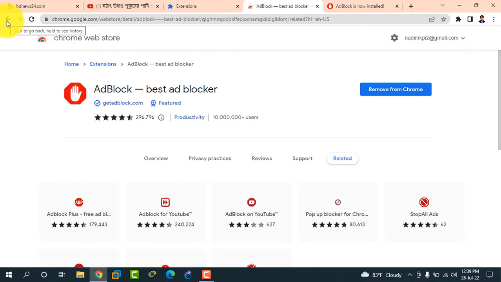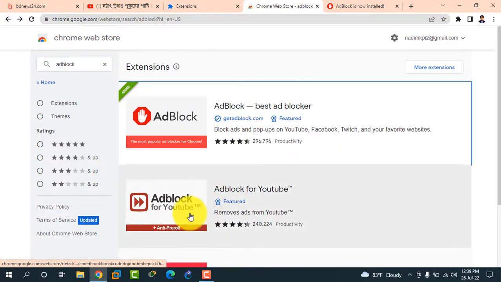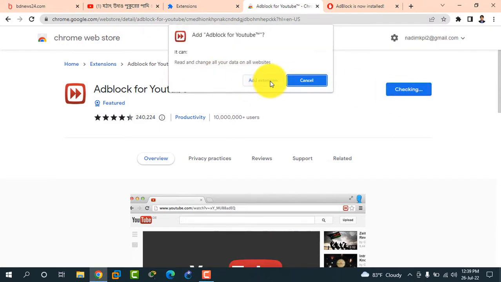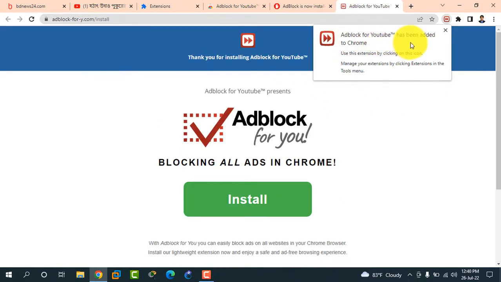Viewers, then I go back. Then I click on AdBlock for YouTube. Then I click on Add to Chrome and click on Add Extension. Checking for extension. Ad blocker for YouTube has been added to Chrome successfully.